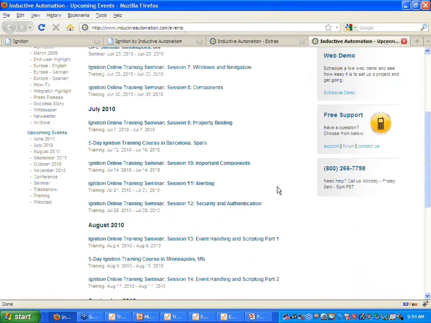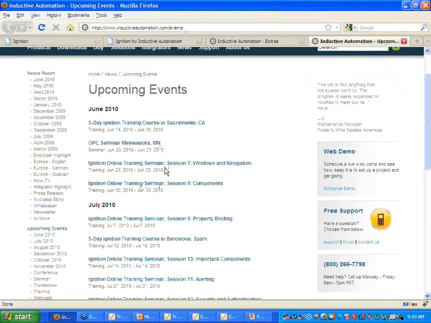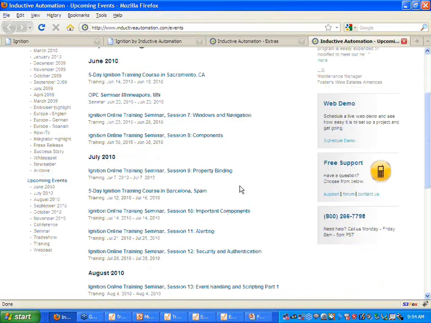Under the events, you will see today was session 7, Windows Navigation. Next week, same time, Wednesday at 9 a.m. Pacific Standard Time, we have session 8, which is going to focus on components. We're going to look at the different components you could bring into windows and what each of those components does for you. And then after that, we'll look at more information about property binding. We showed you a little bit here and also a little bit in SQL tags, but we'll go over more of the specifics of that.